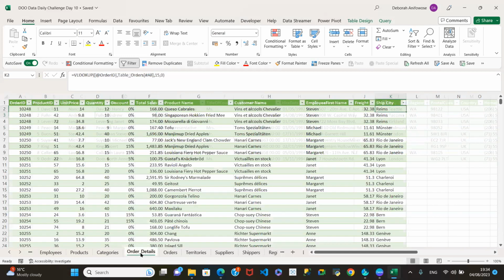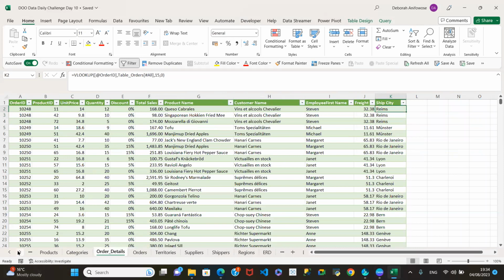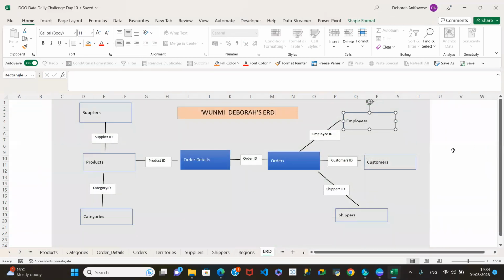But is it doable directly? Can we do it directly, looking at our ERD? Would it be possible to move straight from employees into order details? How do we do our move? We need to go through orders, don't we? So we're moving from employees, right, into orders, and then from orders into order details. Okay, thank you very much, sir.